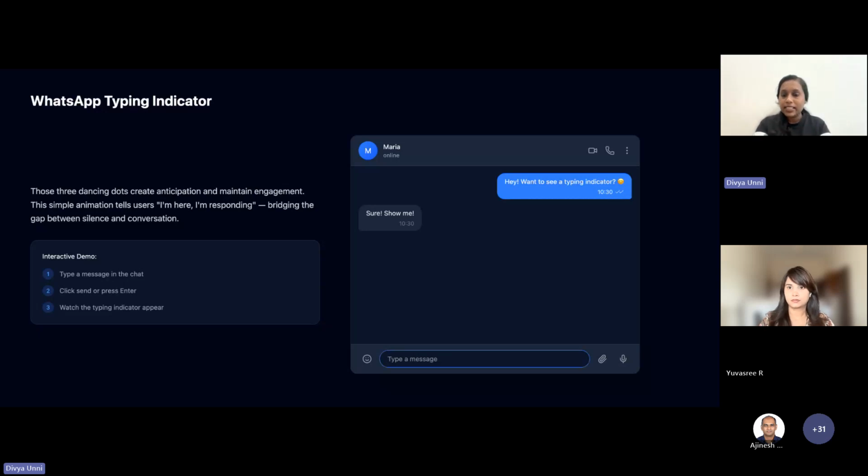When we send a message to someone, and the other person is responding, we can see three bouncing dots. It looks very simple, but it has a huge impact on how we feel during the conversation. The moment we see these three dots, we automatically think, okay, they are typing, they are still in the chat, or we will wait. It removes that small stress or confusion we feel when the chat goes silent.